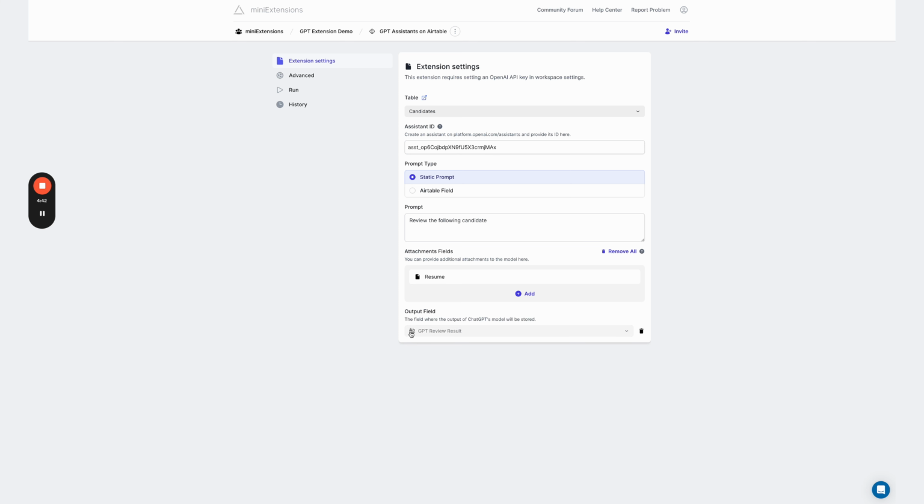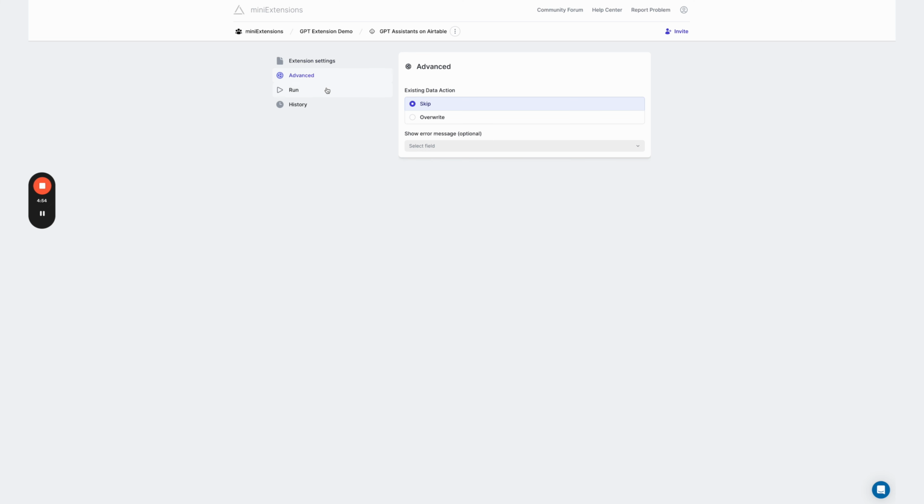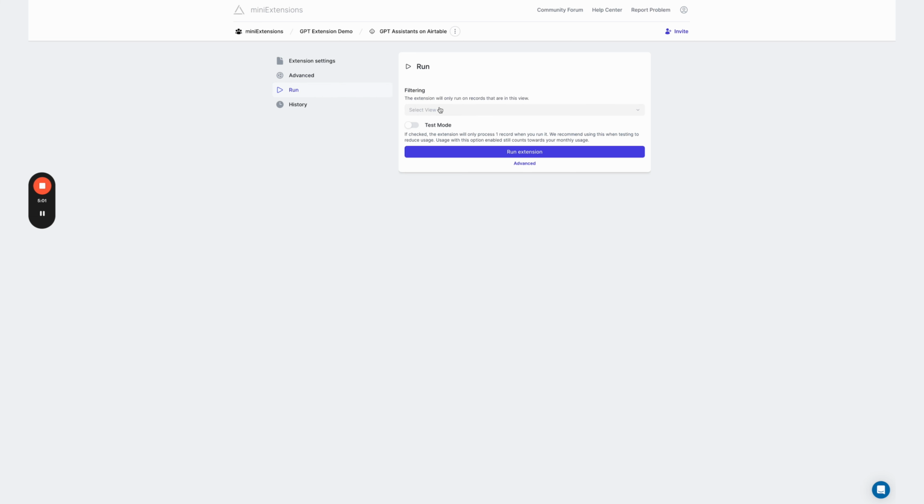And you can also turn on rich text formatting for this. So then the reply from the chatbot or from the assistant can actually be formatted in a nicer way. Okay, then here you can decide if you want to skip existing data or override. And then if you want, you can select the filter, basically a view in Airtable, to filter out the records that you want this extension to run on. This is just like any other bulk extension that we have. And then you can just click on Run Extension.